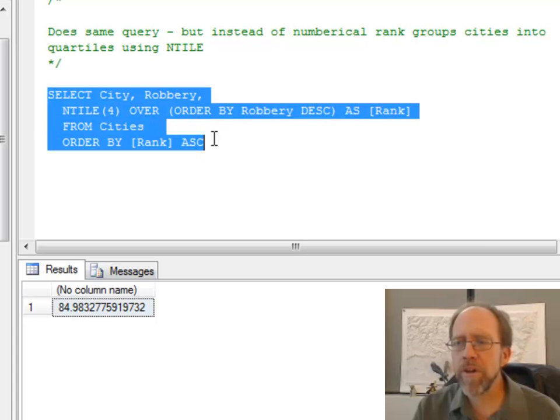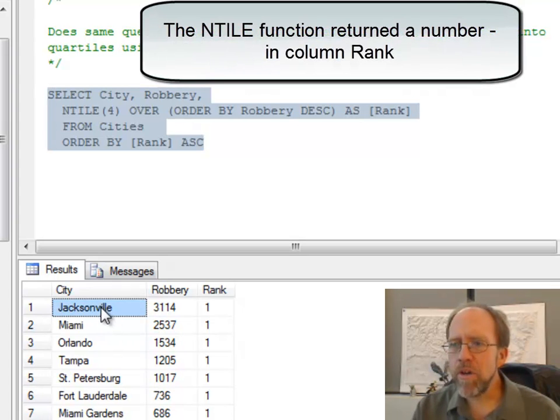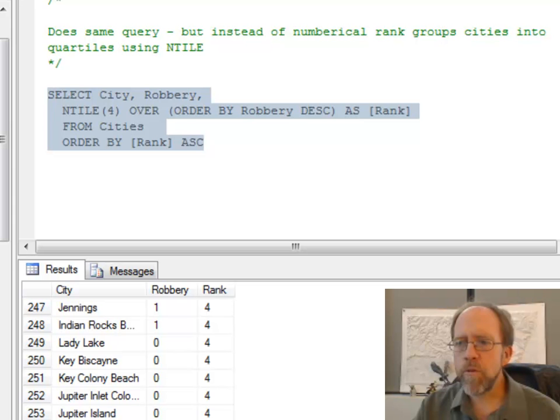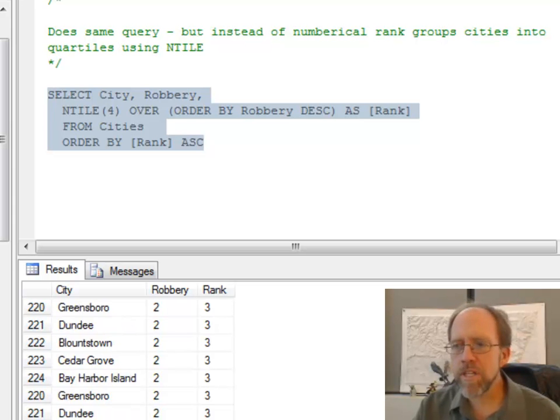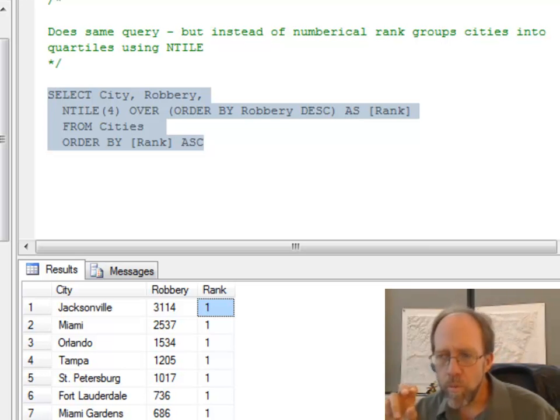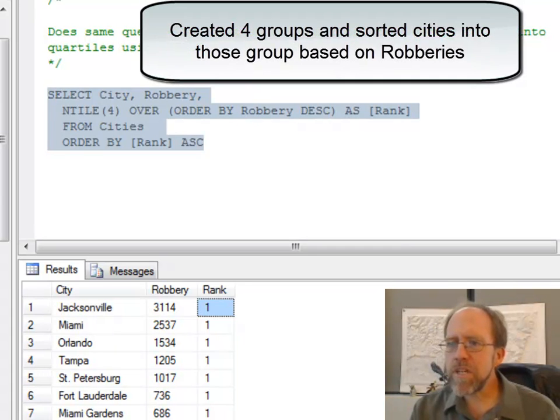So let's first run the query here. I've written the query already. And what it's going to tell you here is that Jacksonville ranks, for robberies, in the first quartile. If I scroll down, I can see that there's a second quartile, a third quartile, and a fourth quartile. Some of these have no robberies at all. So what you're really doing is saying that the cities with the most robberies are going to rank into this one n-tile, in this case of 4. Well, that's kind of an interesting way to look at that.